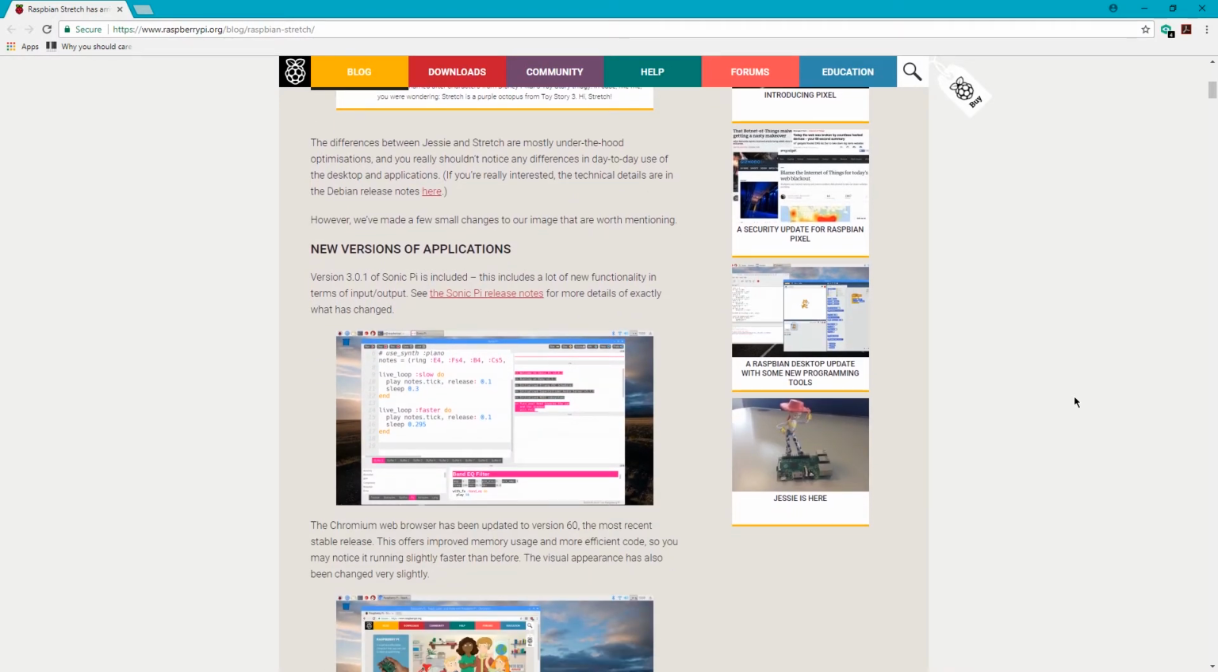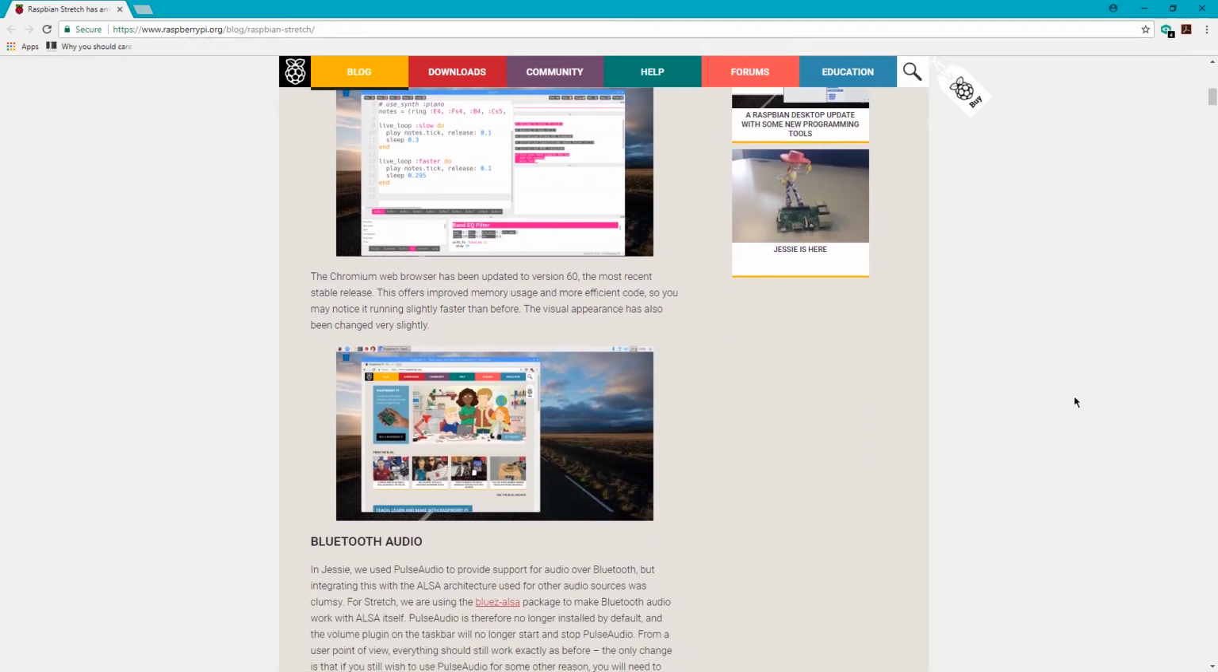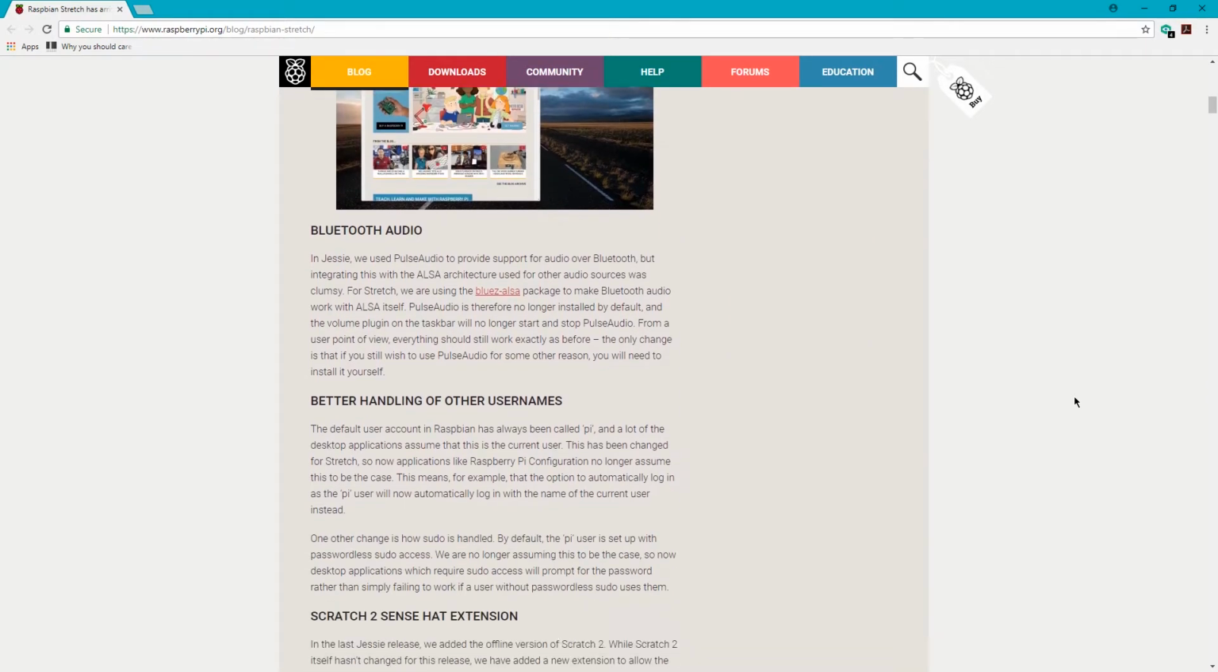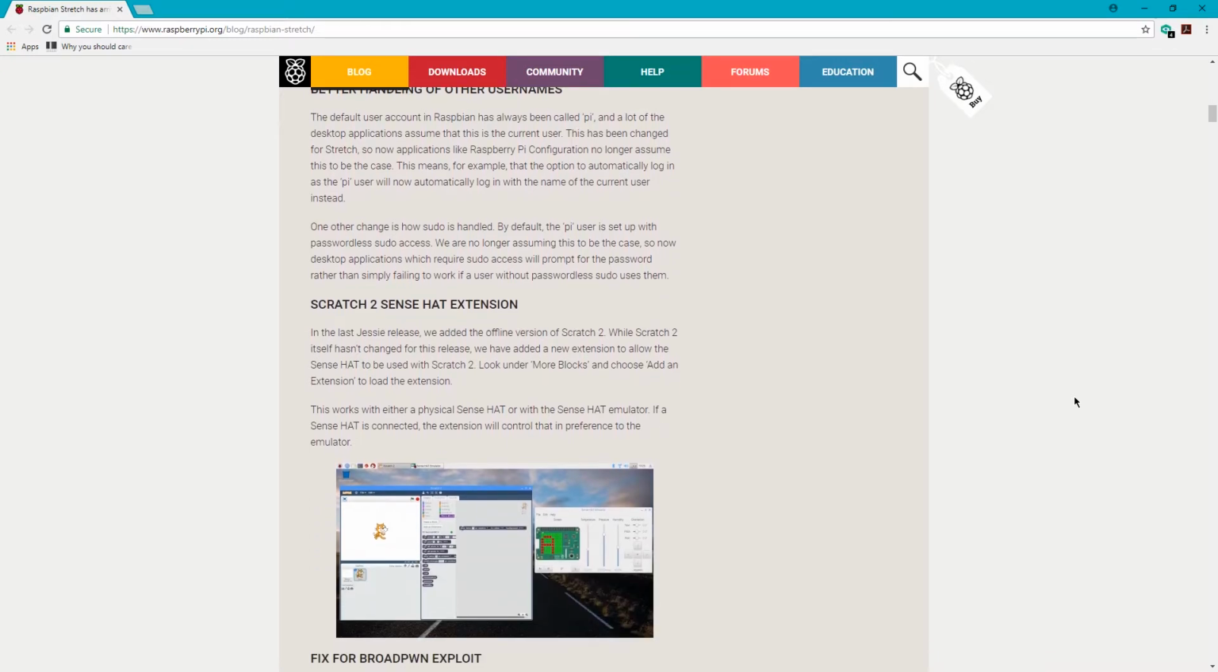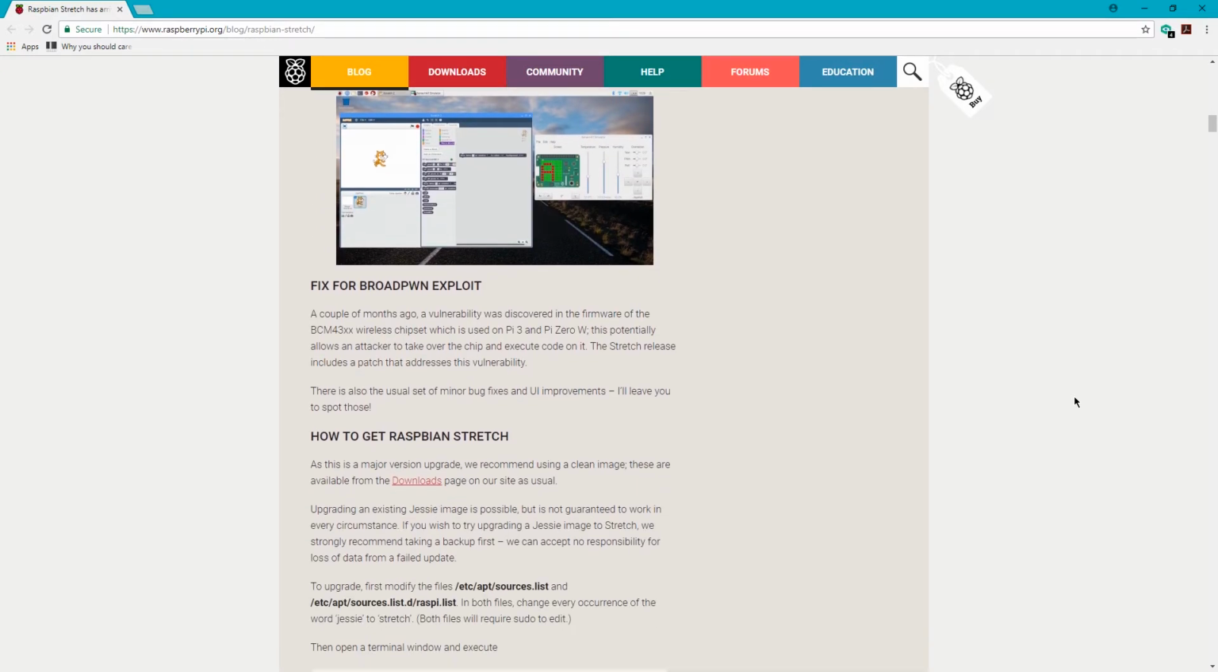There are also some cool new software features included for Scratch and Sonic Pi, but most importantly, it patches the Wi-Fi vulnerability called Broadpwn, which was discovered in the wireless chipsets used in the Raspberry Pi 3 and 0W boards. So for no other reason, it's worth an upgrade for that.